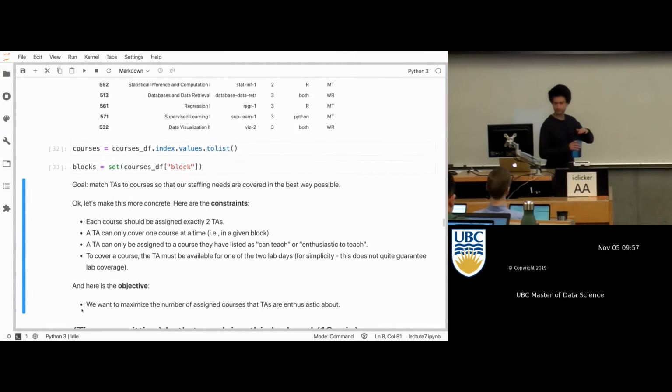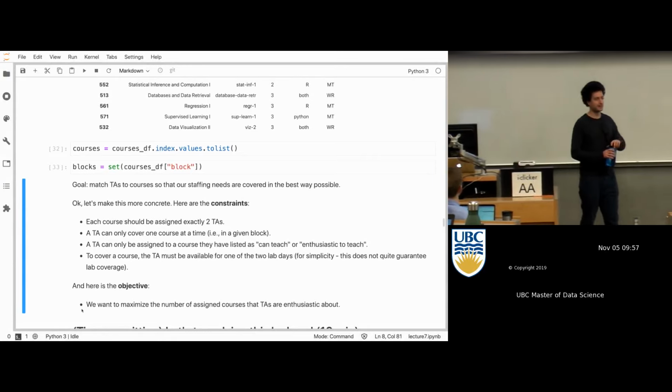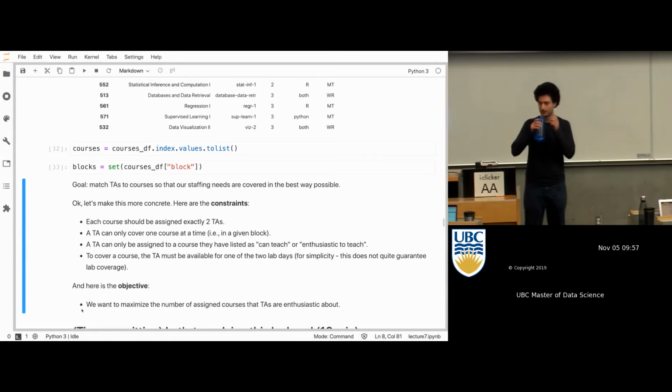Okay. So any questions about this optimization problem?